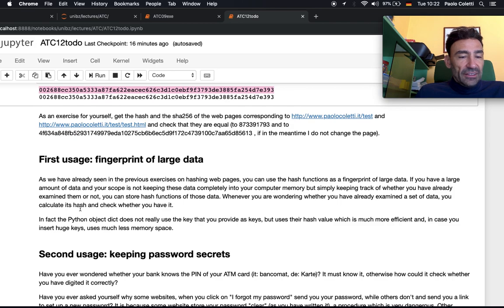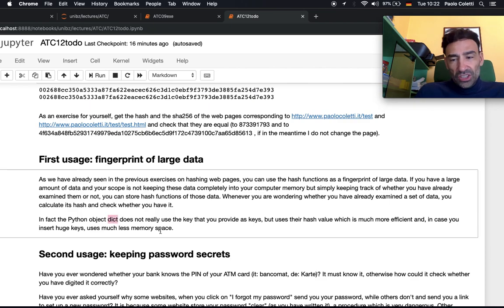In fact, in Python the dict object, the dictionary that we have seen, uses this hash function. You don't see it because it's transparent, but it uses exactly a hash function as a fingerprint to be very efficient when storing your data.